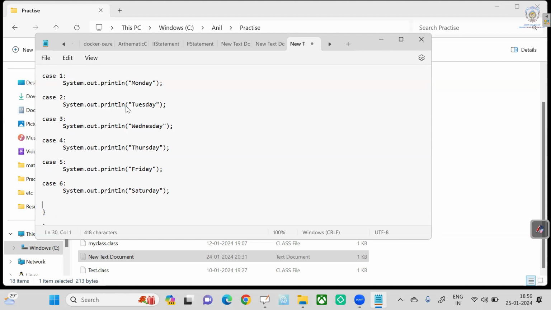In case I enter anything apart from these six numbers, the numbers I have to enter are from 0 to 6, right? What if I enter 10? Now I should get some output for that input. If I enter anything apart from these six numbers, by default I should explain that you have given a wrong input.